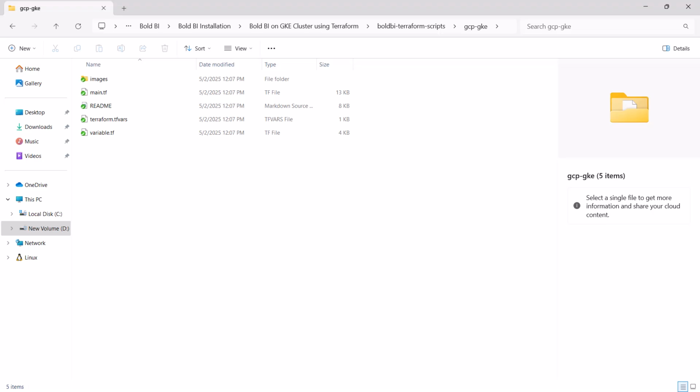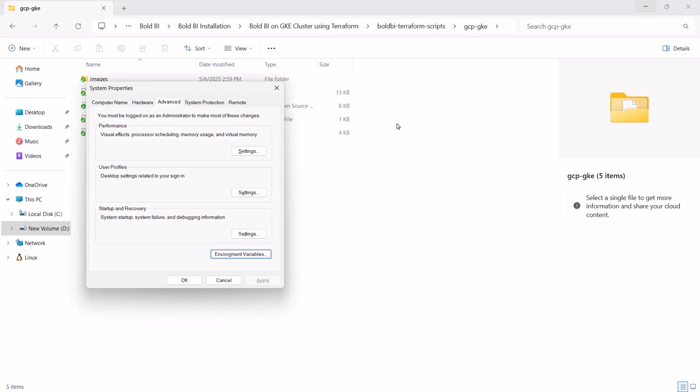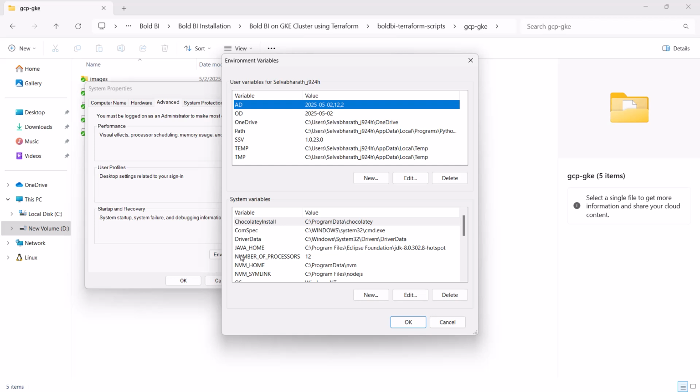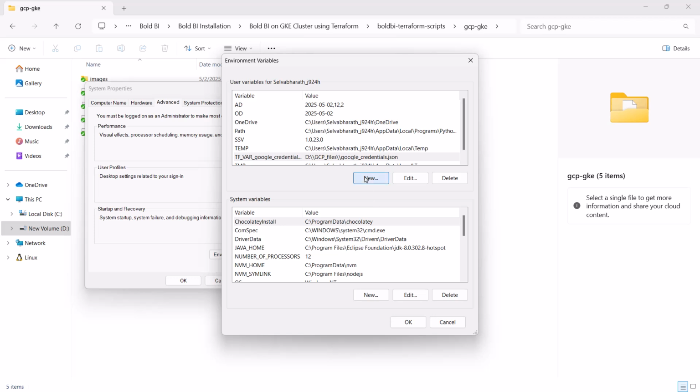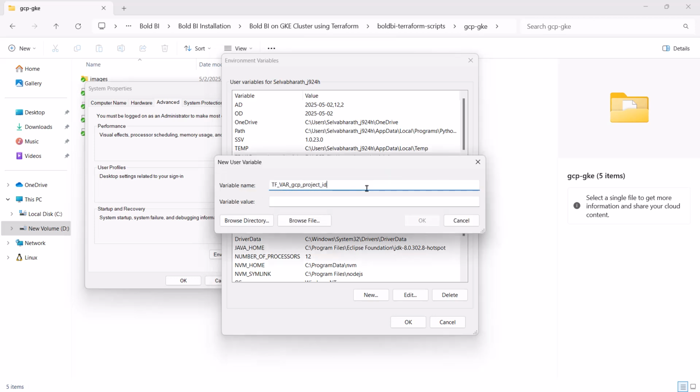Then, you need to set environment variables on your local machine to authenticate Terraform with your Google Cloud account. To do this, open the System Environment Variables settings on your machine. Click Environment Variables to add new variables. First, add the variable name Google Credentials JSON file path with the prefix tfvar, and add the file path of the service account's JSON key file. Similarly, add the variable GCP project ID and its value.